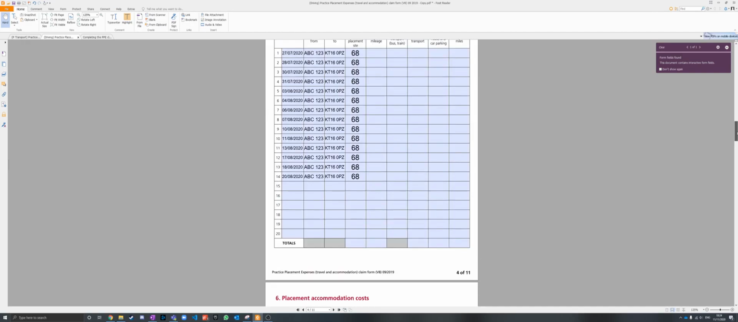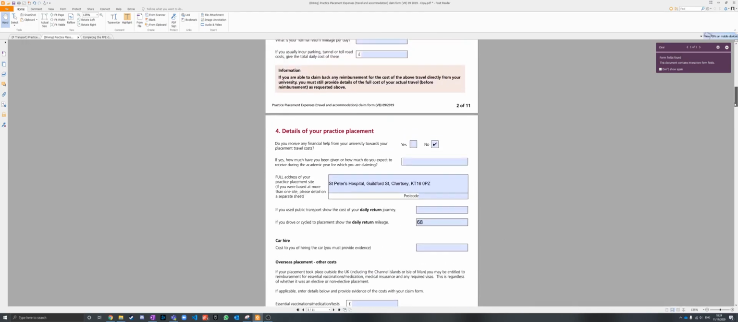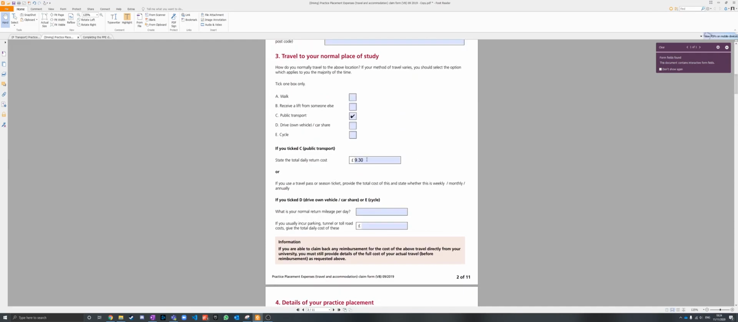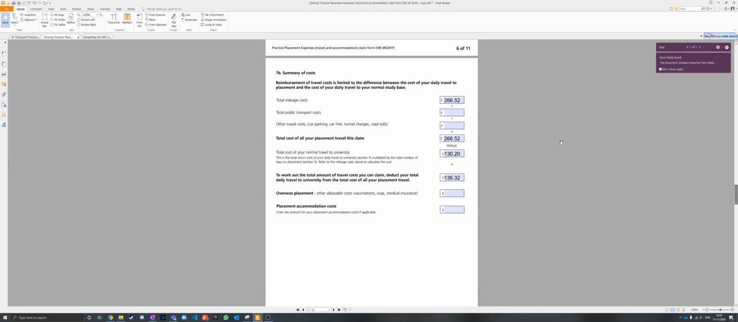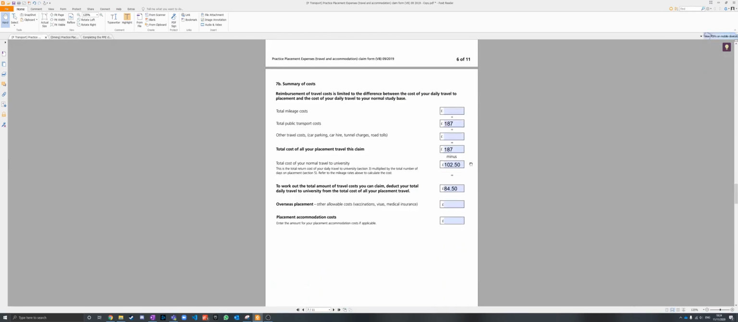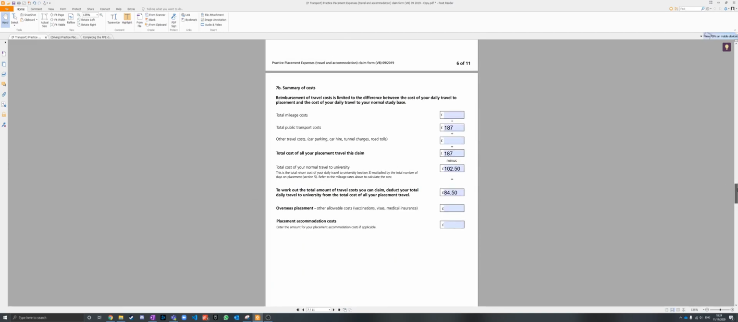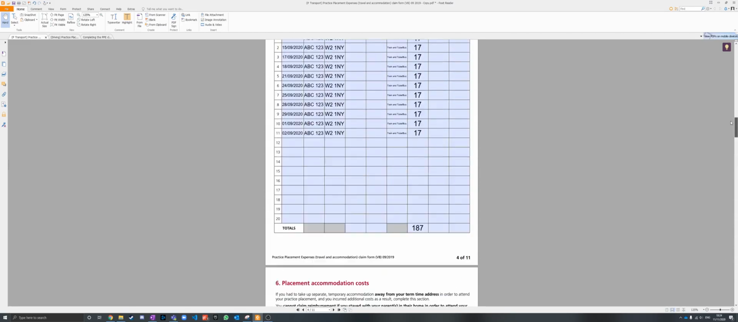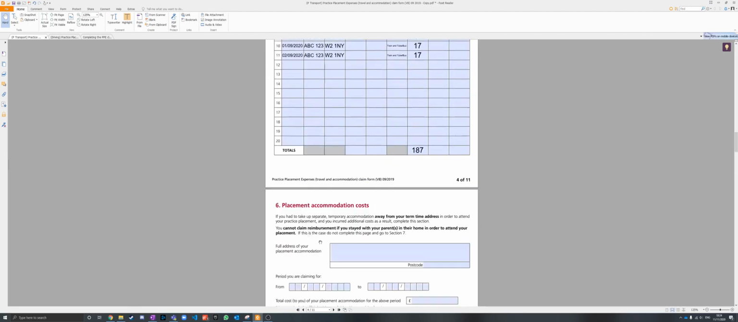Obviously it's quite simple. I went in for 14 days and I said it usually cost me £9.30 per day. So if I went in for 14 days and it cost me £9.30 per day, then it works out to £130.20. Now my St Mary's placement, £102.50. How did I work that out? It cost me £9.30 usually to get to university, and I went in for 11 days. So it's simple.